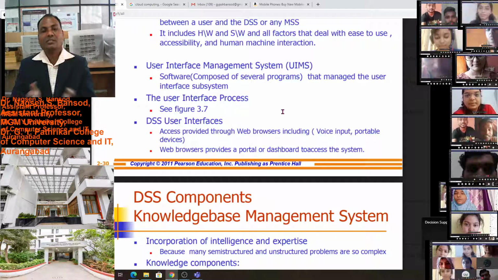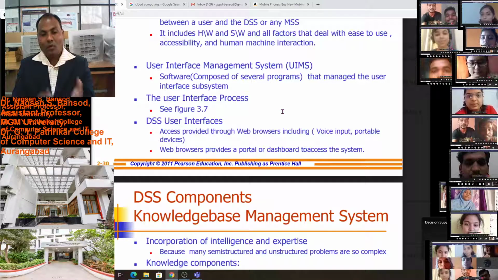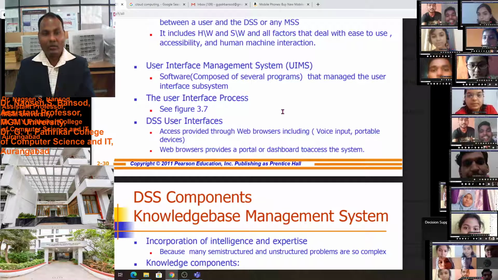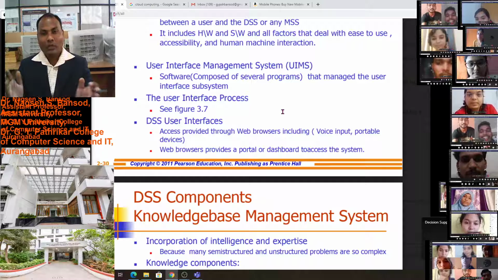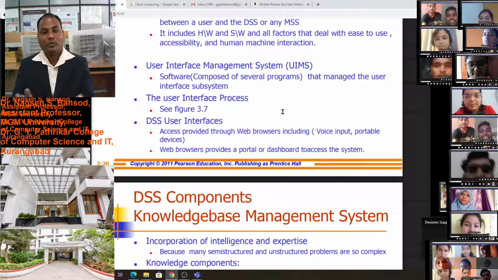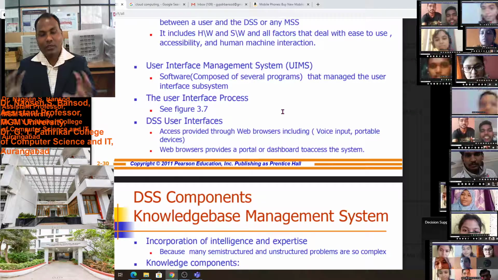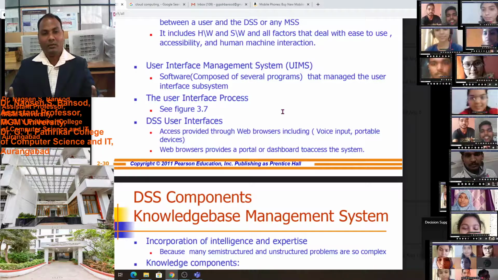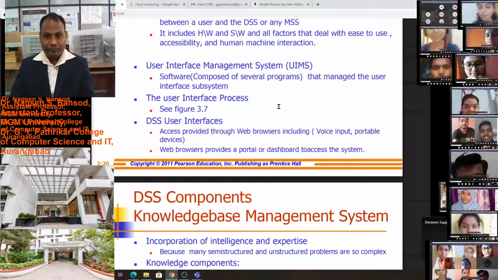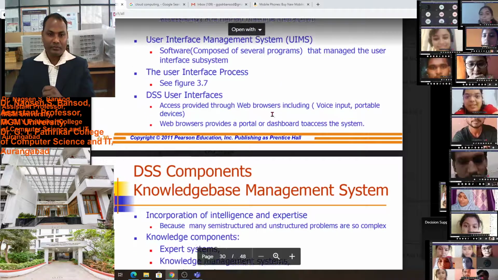By using just a single software or a single program, we will not be able to provide all the things. So we have to compose multiple programs, more than one software, and we have to give a model. We have to give the interface to that model that manages the user interface subsystem.